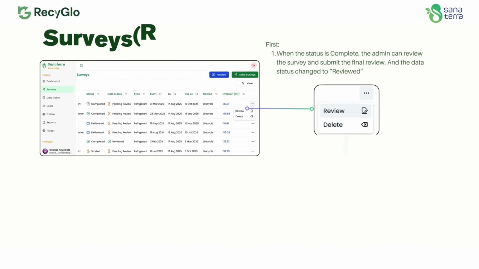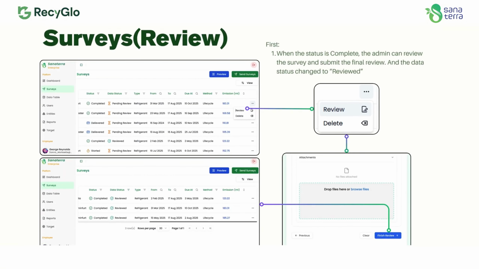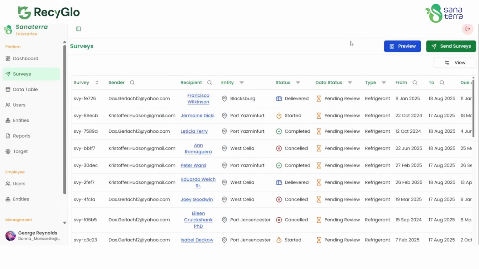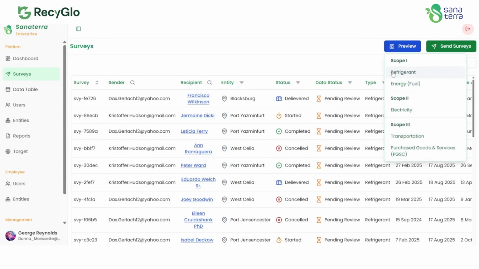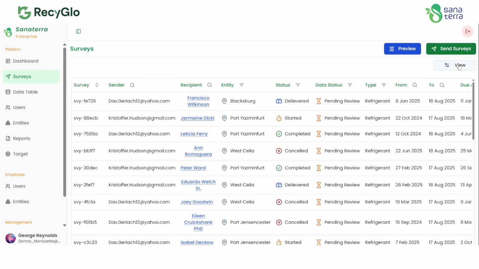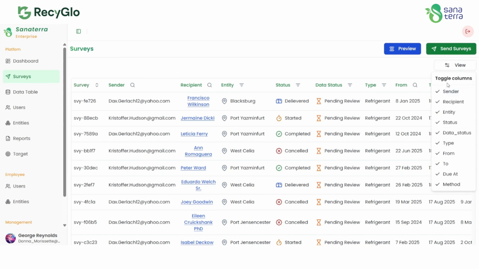When you go to survey sessions, you will see the survey overview. Here you can track and manage all carbon footprint surveys sent across your organization. To preview a survey, click the preview buttons. This allows you to view each survey type, including Scope 1, Scope 2, and Scope 3. You can also customize the table by selecting or deselecting the columns you want to show or hide.